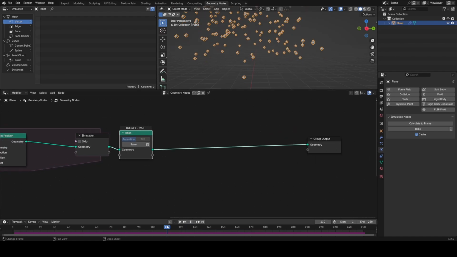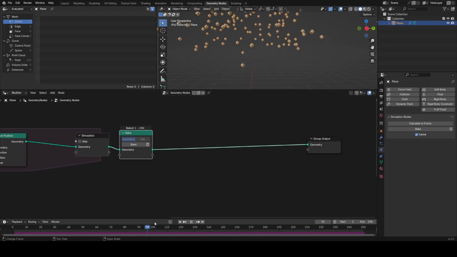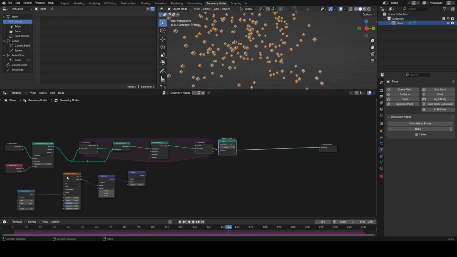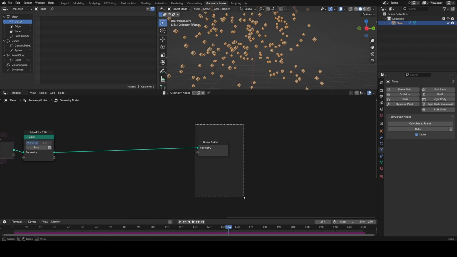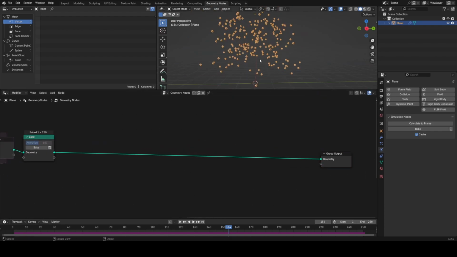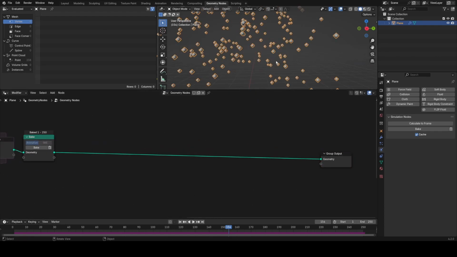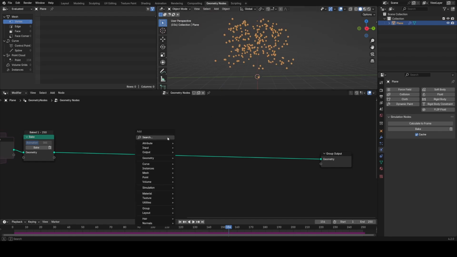So I'll go ahead and bake that for 250 frames. And now this motion is sort of locked in and we're not recalculating this every frame. So now all we have is just a bunch of points basically. And we want to just instance on our little snow clumps onto these points.